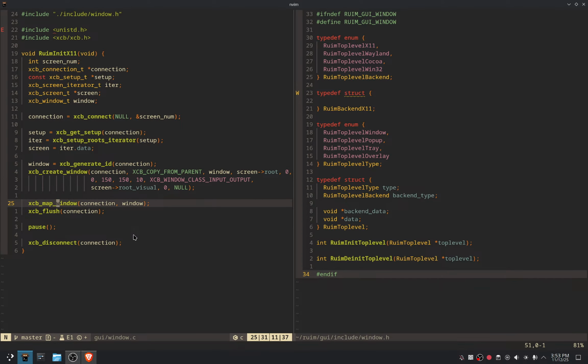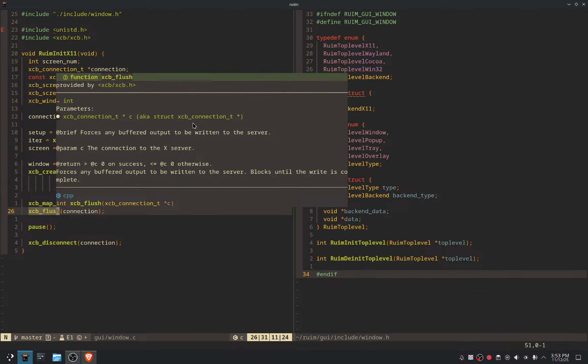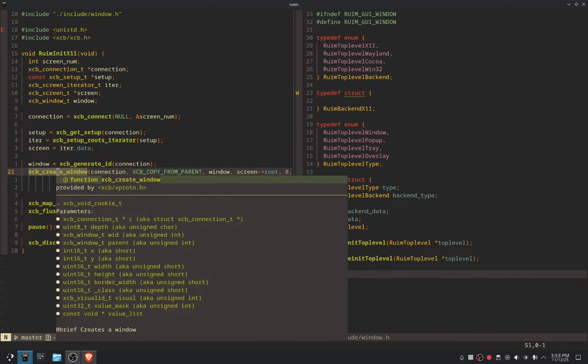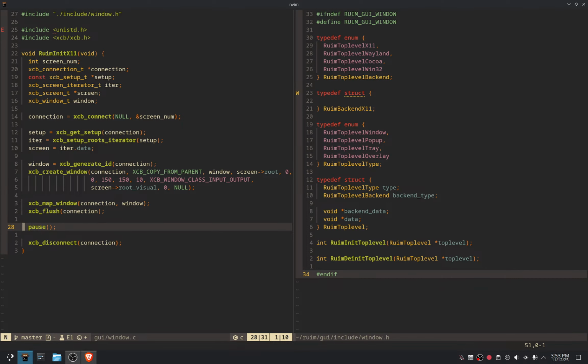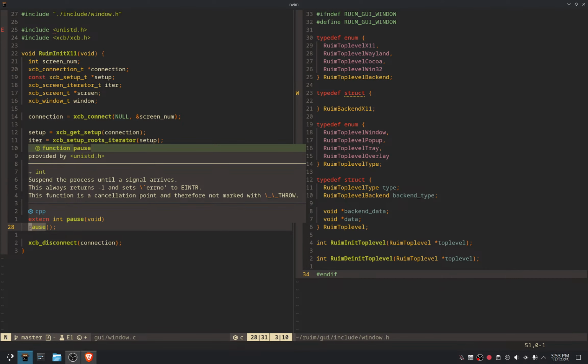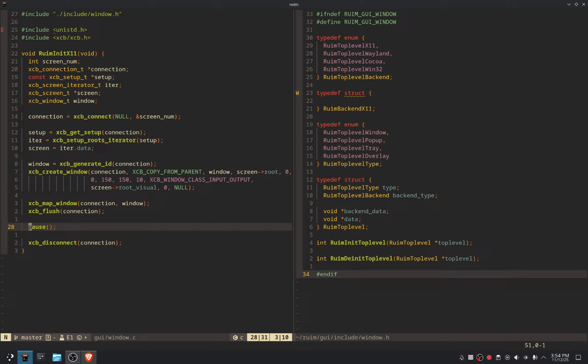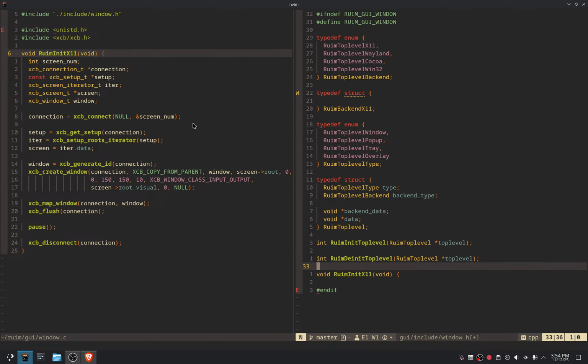So we can have map window, then we flush to send to the connection, because I think this does buffering. So you need flush. And then I did some pause to pause the execution, and it will pause until a signal arrives. Let me demonstrate it very quickly. I think this will work.